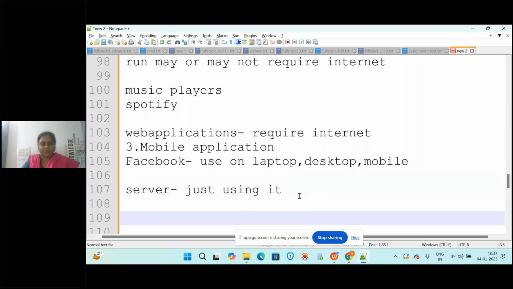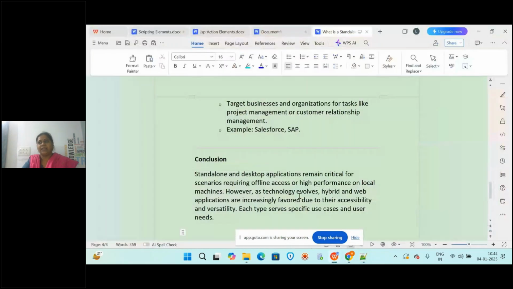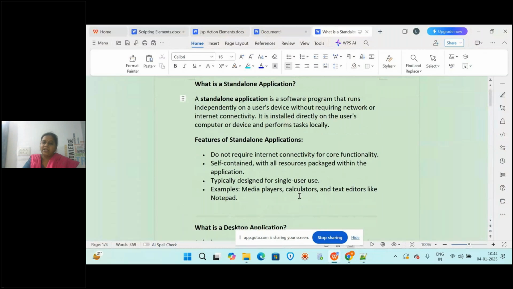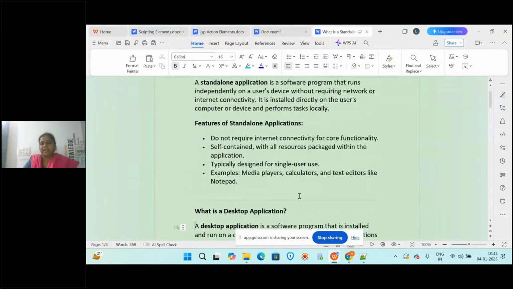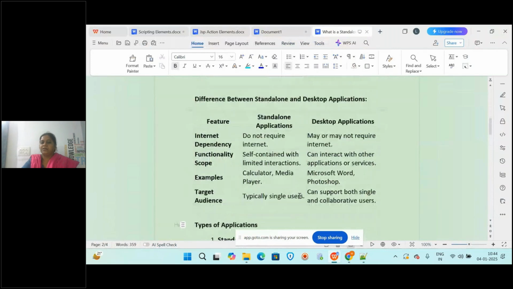Clear? Online students, is it clear? And once the demo sessions are done, I will share the notes also for you. Okay, you can just message to that number. Once demo sessions are done, these notes, everything will be shared for you. So like what is a standalone application, what is a desktop application, and what is the difference between both. As I said, standalone applications do not require internet, and desktop may or may not require internet. Okay, like this we have discussed a few things, right?